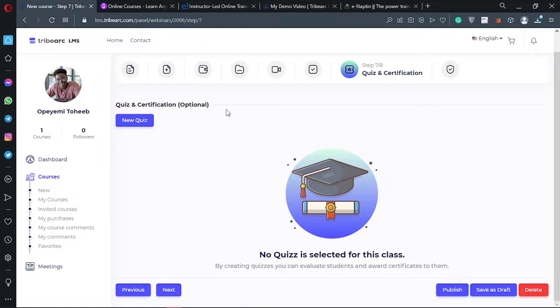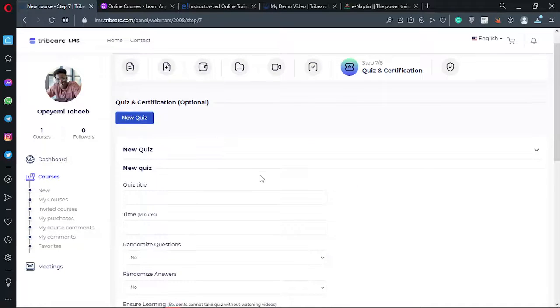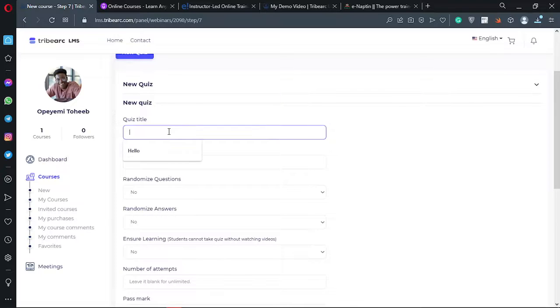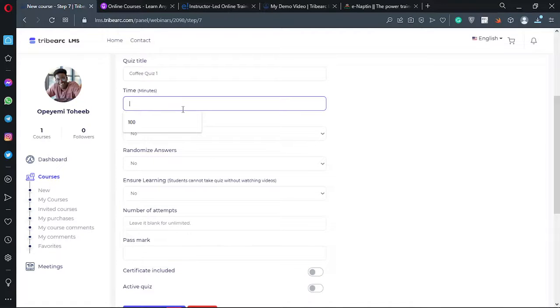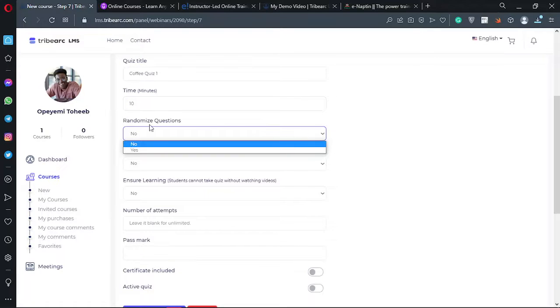If there's going to be a quiz, you can actually set up a quiz for them. So what is the quiz title? Coffee quiz 1. Okay, so the time of this quiz is just 10 minutes. So this randomized question is probably you have 30 questions set up, and you don't want all the students to be seeing the same question every time, so you can randomize it.